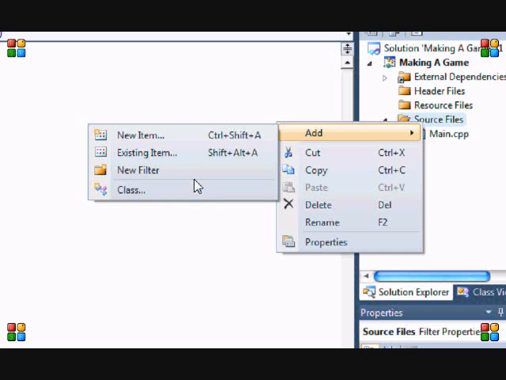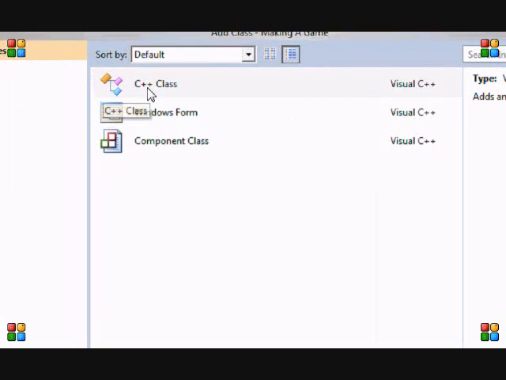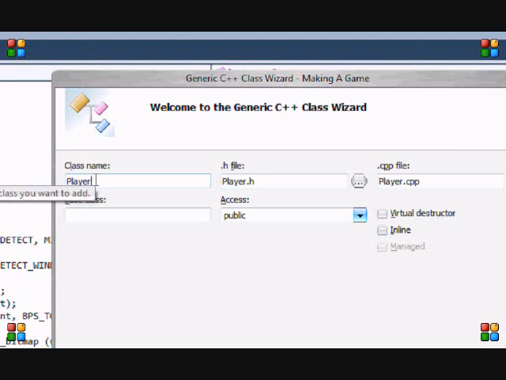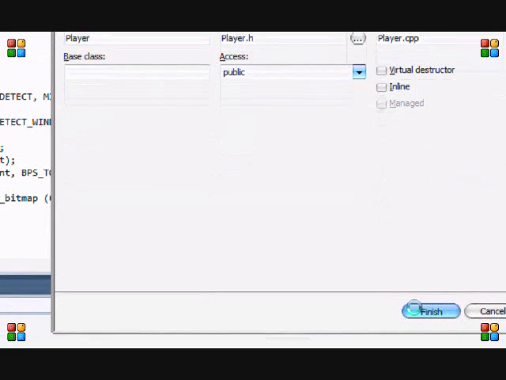Right click, then go to add and then add a class, and double click C++ class and just type in the class name. So we're going to name it player and finish.